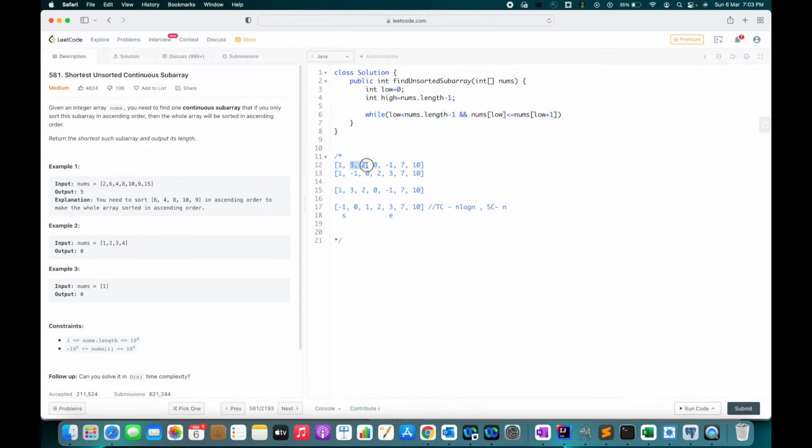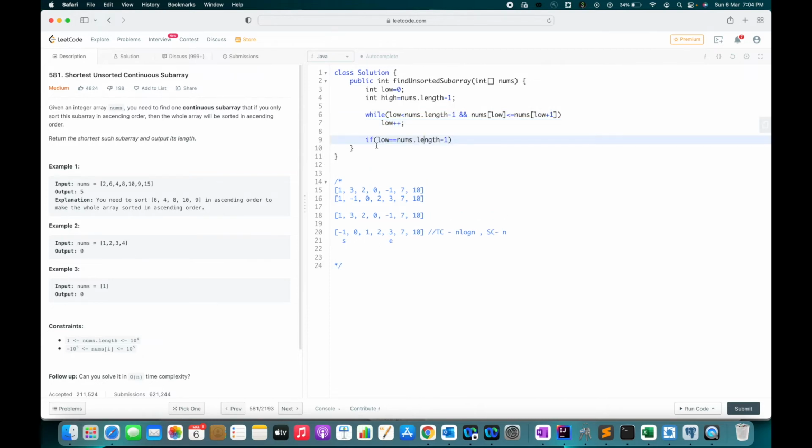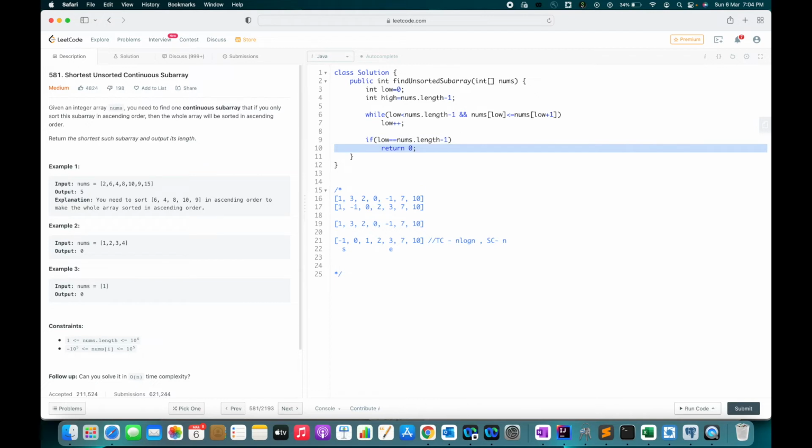For example, 3 and 2 over here. So we will place our low pointer at 3. So until then, we will do low plus plus. Now we should also check if low equals nums of length. That means your low pointer has reached the end and the array is already sorted. So in that case, we will simply return 0.